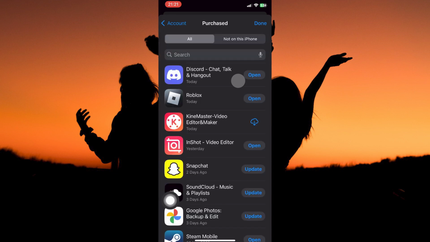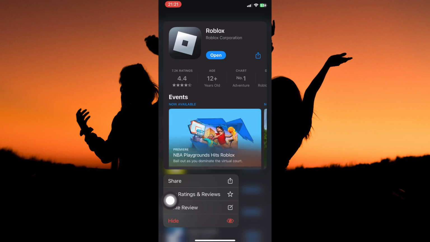So how do you delete purchase history? To delete purchase history, you will have to hide the app. To do this, tap and hold on one of the apps, you will see the option Hide. Tap it. Just like that, the app has been removed from the list.